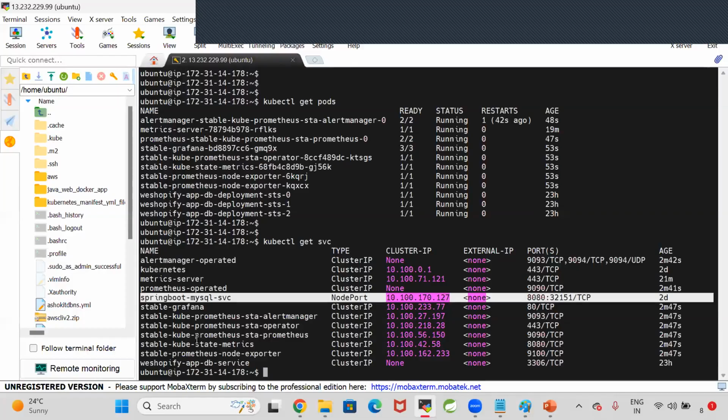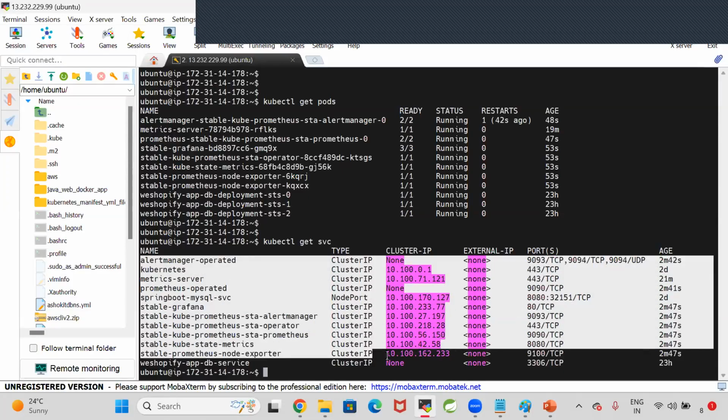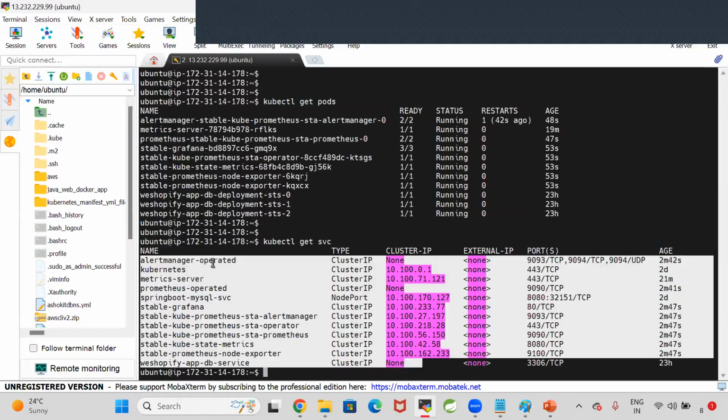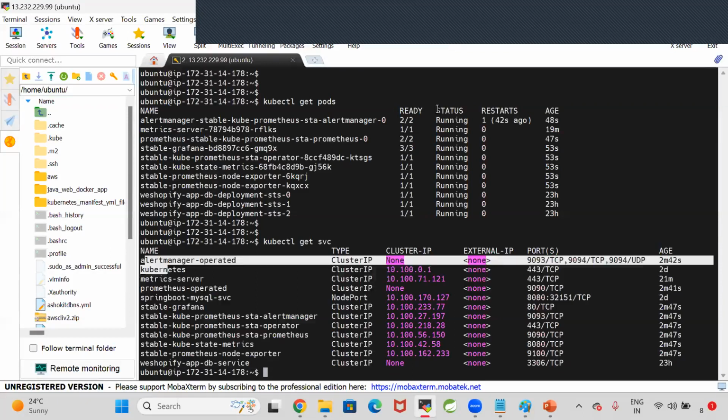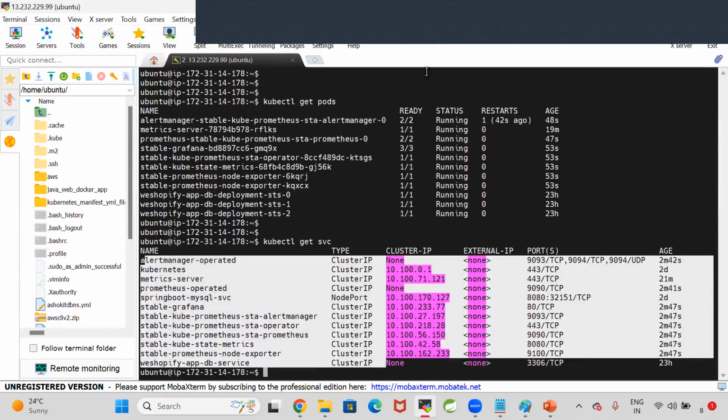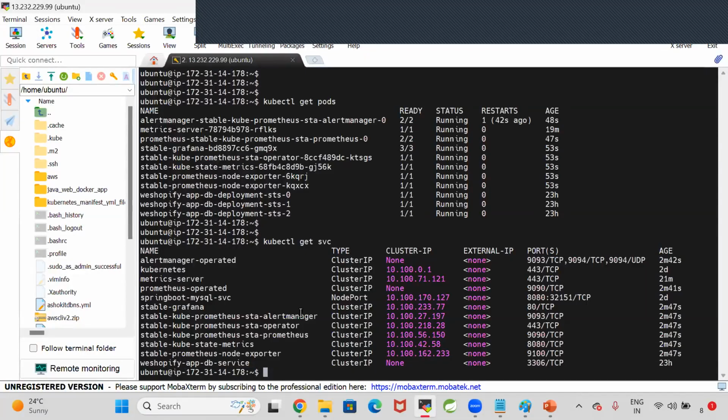Now my Prometheus and Grafana are running in the cluster as cluster IP. Can I access these things outside the cluster? Can I access my Grafana and Prometheus outside the cluster? Prometheus and Grafana pods are running. Those pods are exposed by using service. What is the service type they are using by default? They are using the service type as cluster IP.